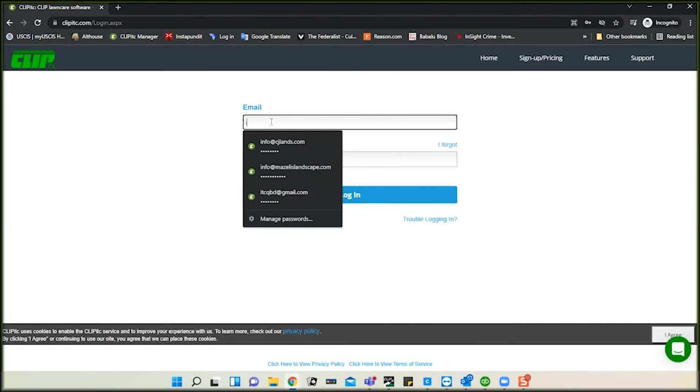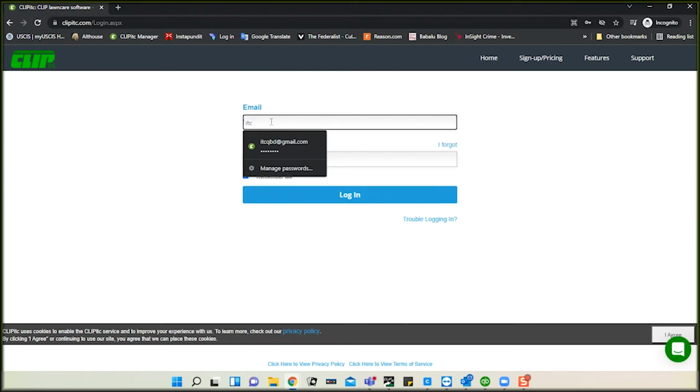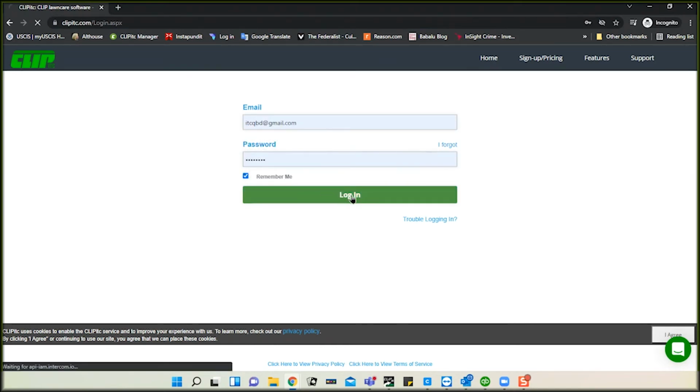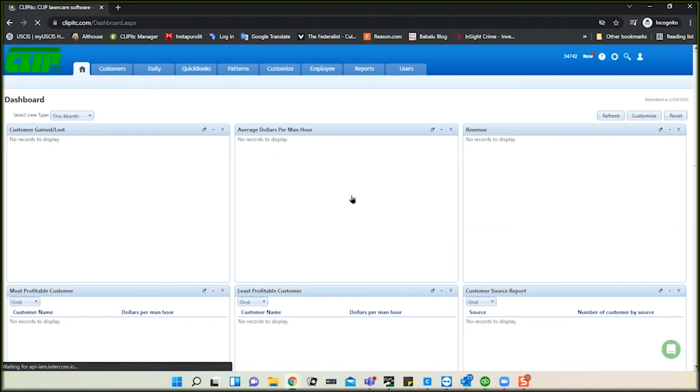And this is ITC, QuickBooks Desktop. Log in. Okay, now before we go to the QuickBooks tab here, but before we go there, a couple of other things.